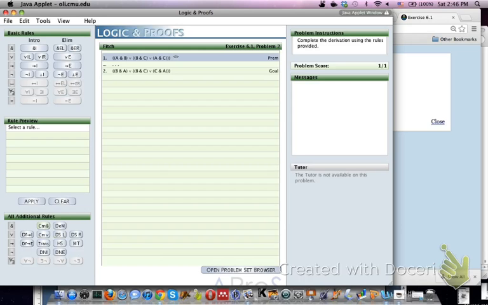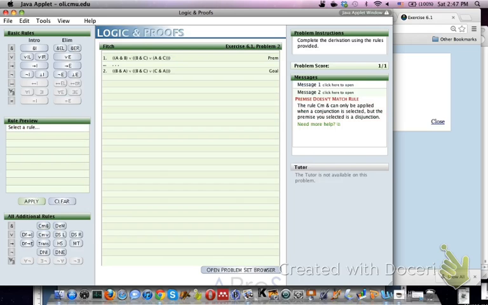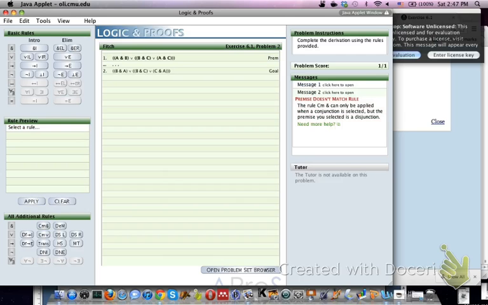We need to click on the commutation of AND. So we do that. Ooh, and it gives us sort of what the rule looks like, but it doesn't give us what the rule is going to give us, using the formula we've highlighted. That's never a good sign when you get just sort of this form of the rule. But let's go ahead and try and apply it. Okay, it says premise doesn't match rule. It says the rule of commutation of and can only apply when a conjunction is selected, but the premise you selected is a disjunction, which it is. The premise as a whole is a disjunction.